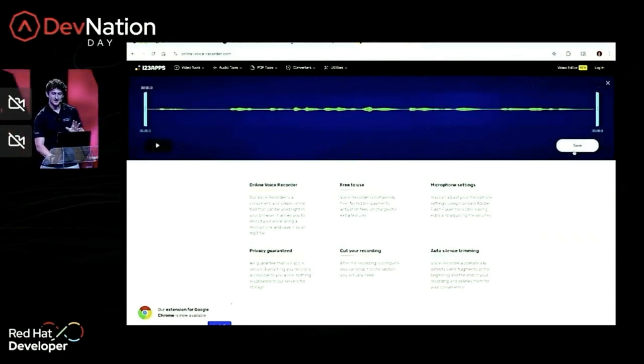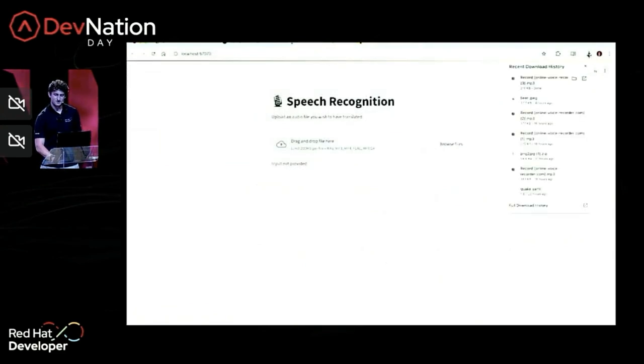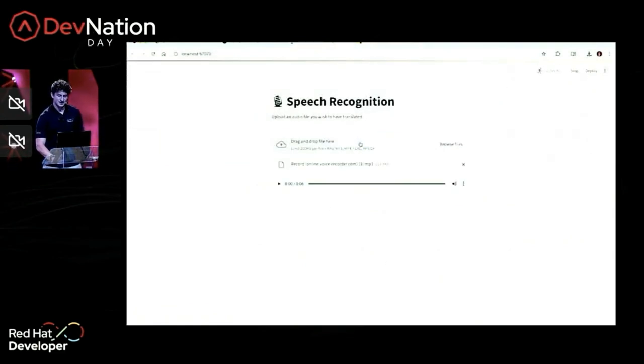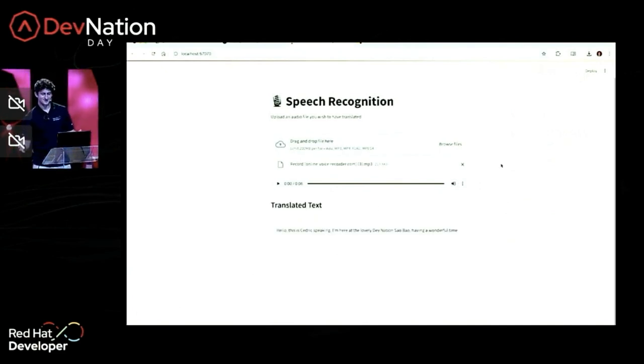So we've got that audio. Let's drag and drop it into this speech recognition application. Give it a second here, and hello. There we go. Sao Paulo. I probably mispronounced it a little bit.